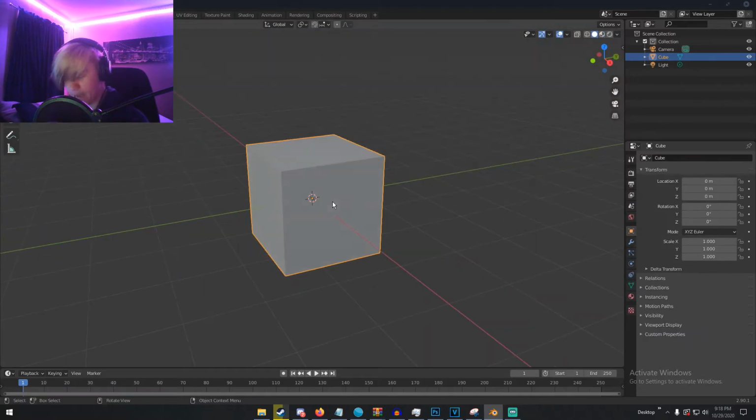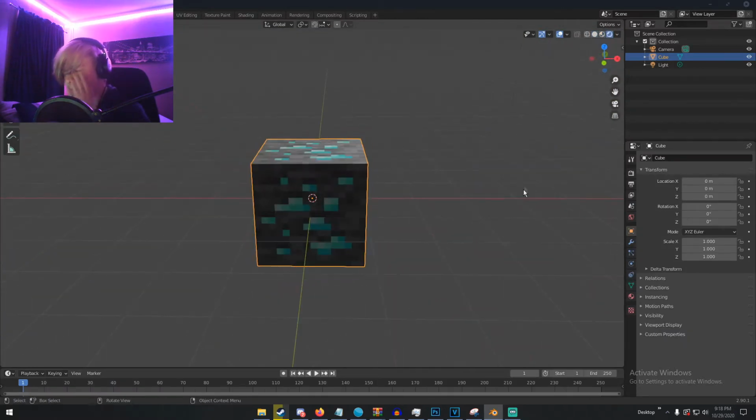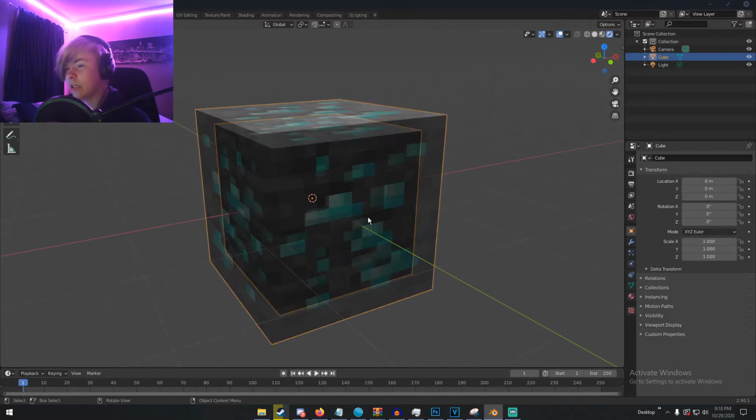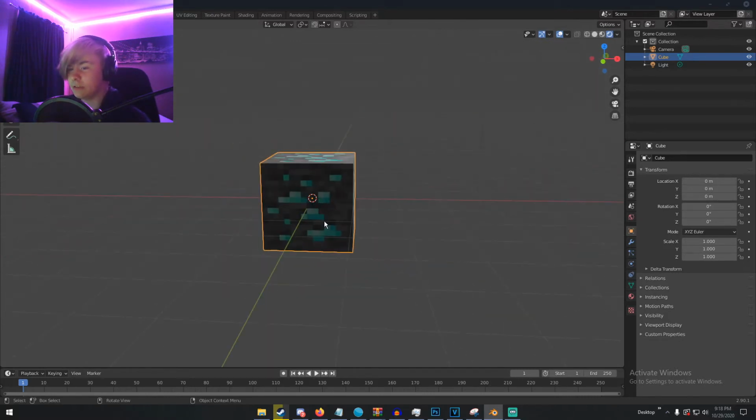So once we have that, we can go into render view on Eevee just so we can see it. I'm going to render this in Cycles. You can render it in Eevee if you want, but I'm going to render it in Cycles for the final one. But I'm just viewing it in Eevee just so it's easier to see.